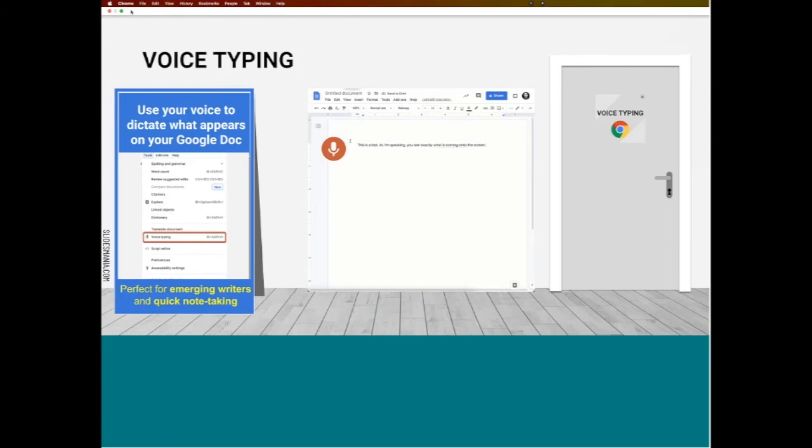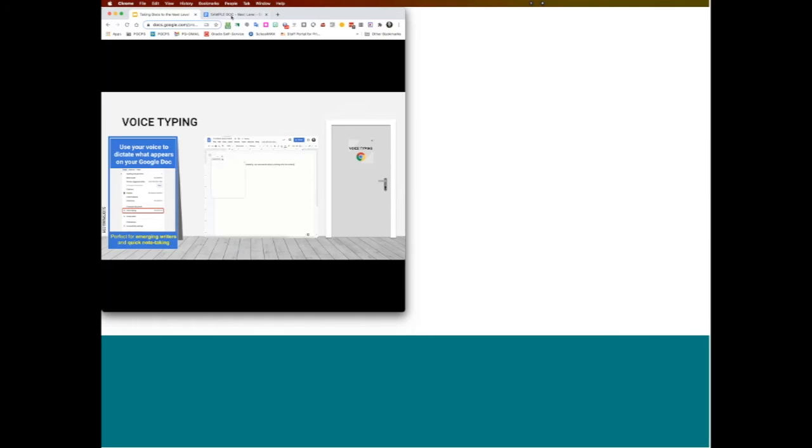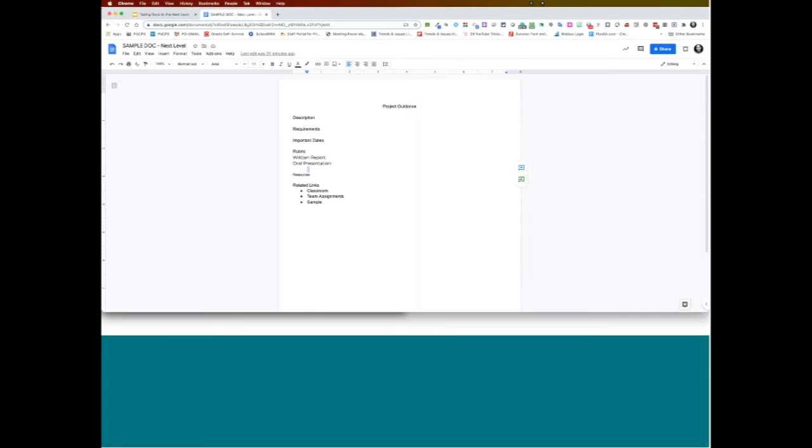I kind of made a copy of Megan's template. So this is it right here. But just to show you voice typing, I'm going to go to Tools and down to Voice Typing in the menu. If you are a keyboard shortcut person, they have a keyboard shortcut right there for you with the Command-Shift-S if you're on a Mac.